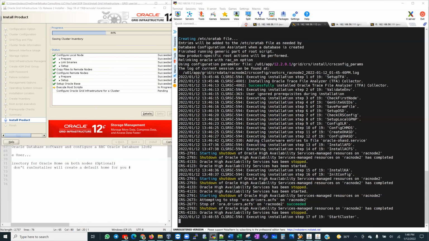All right, we're getting close, guys. Step 19 of 19. And we are done. So let's go back to our grid installation. Now that we've run that on node 1 and node 2, we can click OK, and this should take us to the final steps of our installation. So it's going to update the inventory. Hopefully, this shouldn't take too long anymore.